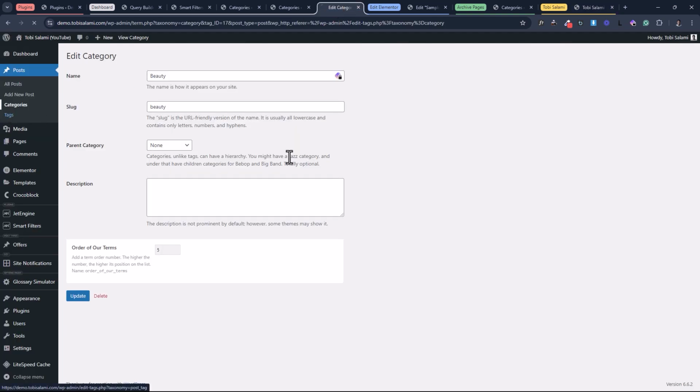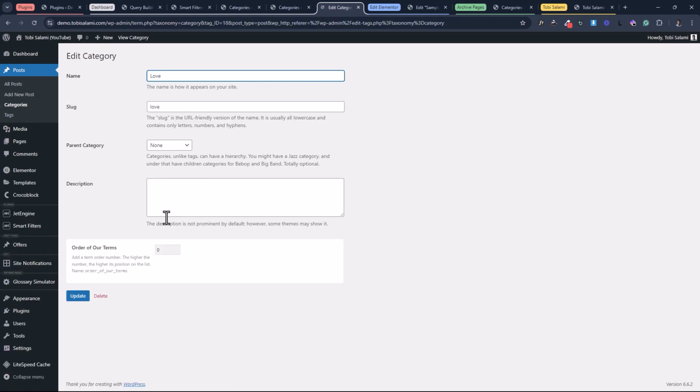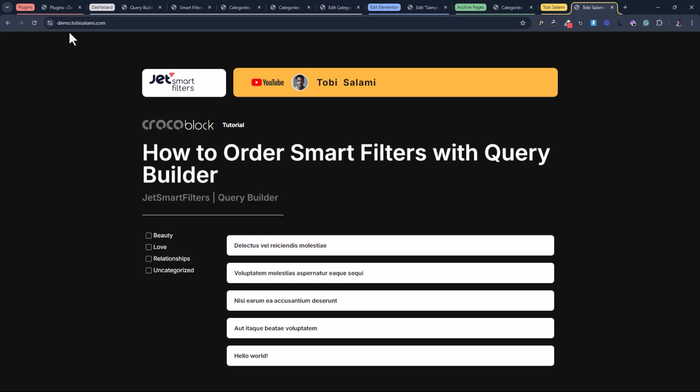If you come back here to categories and let's edit love as an example, and we want to edit it and give it a higher order number. So we give it the number 10. We come to update and it's updated. Now if we come to the front end and we refresh that, we see that beauty is still at the top here. Why? Because of the fact that there is still one more thing to be done to your query.